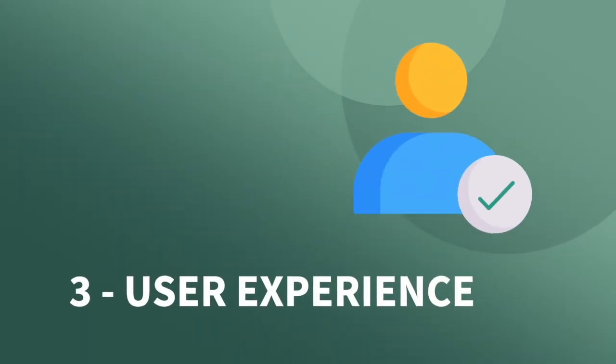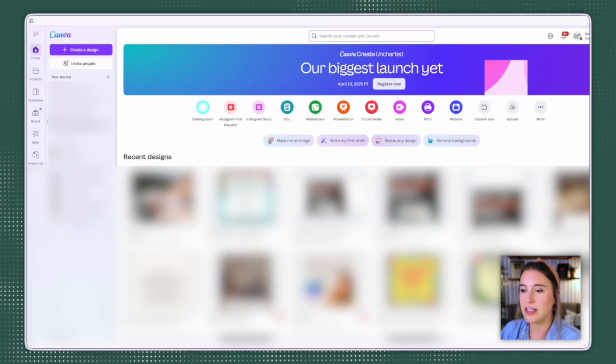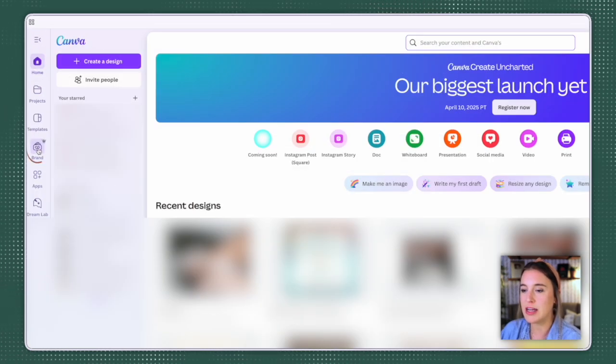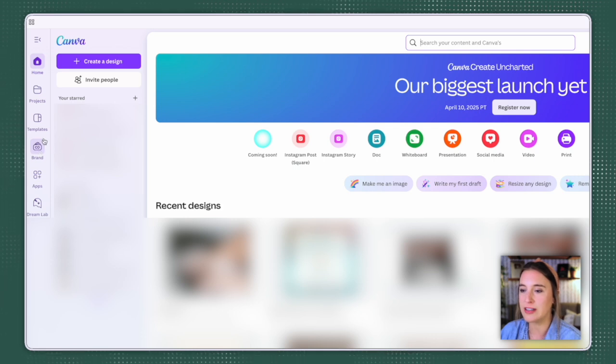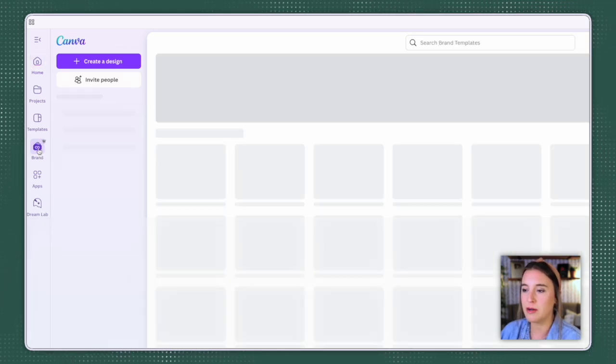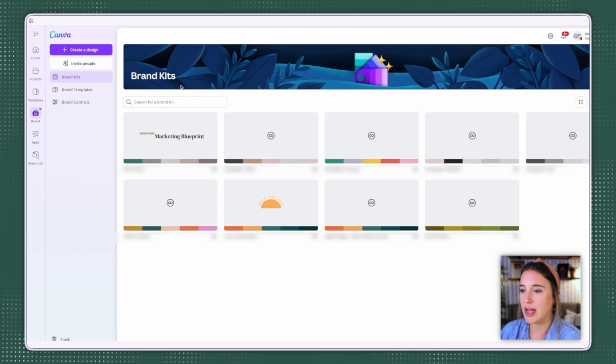All right, moving on to our third category, which is user experience. There's actually only one feature we're going to be talking about within this category, but I had to give it its own category because it is one of my absolute favorite features on Canva, and this is brand kits. So when you're here on your Canva homepage, you'll see on the left-hand menu where it says brand. This is also for pro users only because it has this little crown symbol. But when we click on brand, it's going to bring us into the brand kit area.